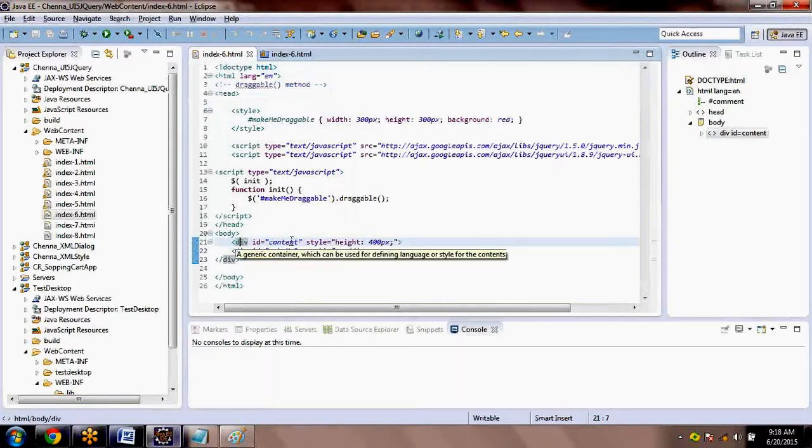First, I have a div. That div is having content. Style is equal to what? Height 400 pixels. If I reduce this one to 300 pixels, now this is going to be reduced.